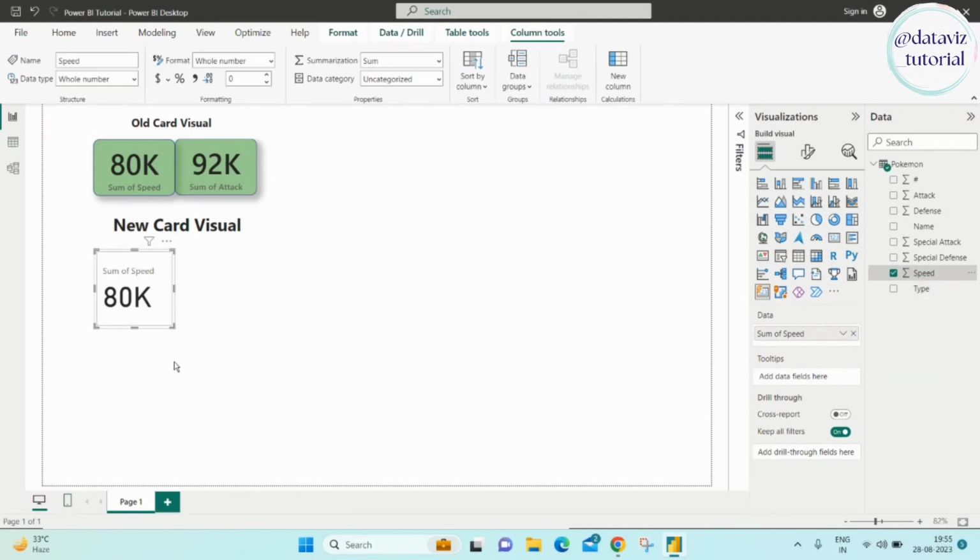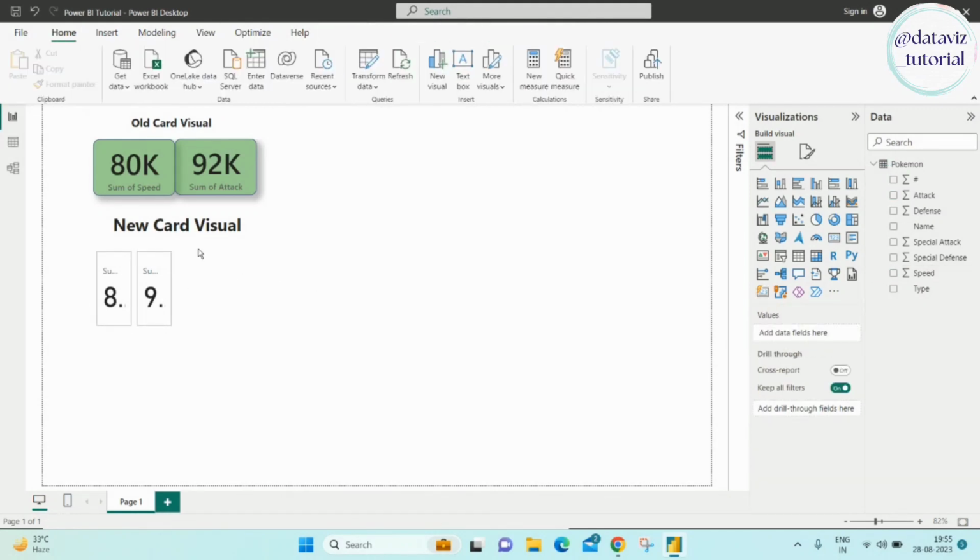Now the one feature which is very nice about this card visual is that if you want to show more metrics, you don't have to create a different card for it, as we did with the old card visual. In the new card visual, if you want more metrics to be depicted, you can just add it below this in the same visual. So I want attack also, so I will just tick mark that also, and it will be coming up with this same visual only.